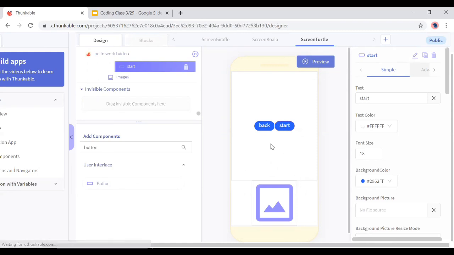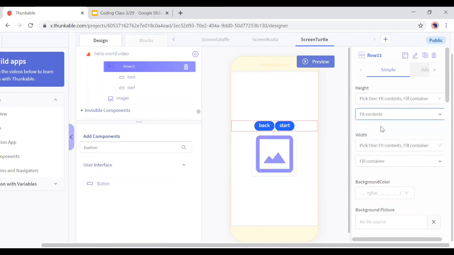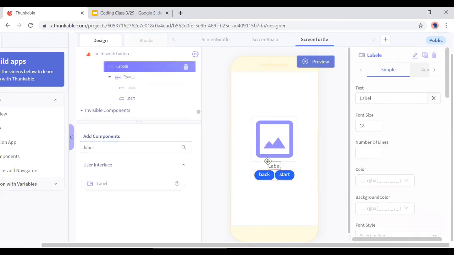And then you're going to press on the row, and for the height and the width of this row here, you're going to make it fit contents. All right, and then you're going to put the image on top of the row, and then you're going to go to add components, and you're going to look for a label. You're going to put the label in between the image and the row, and then when it says label, I'm going to give you guys the label. So 1 second, please.